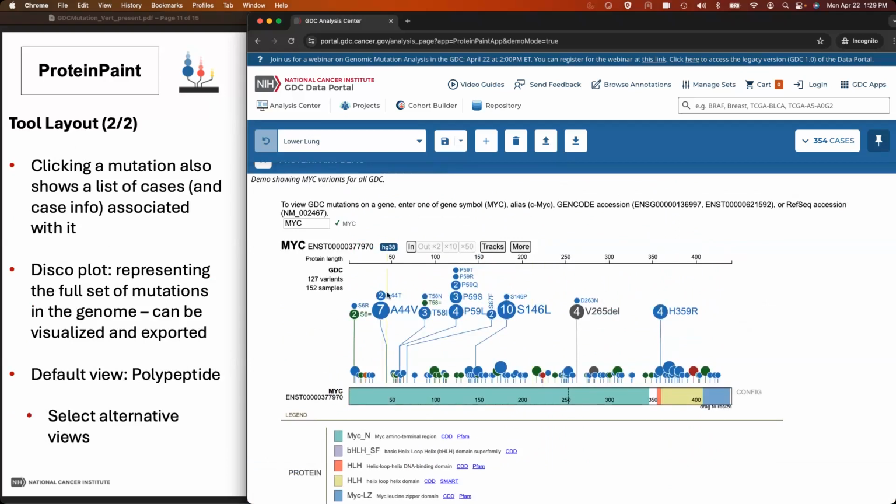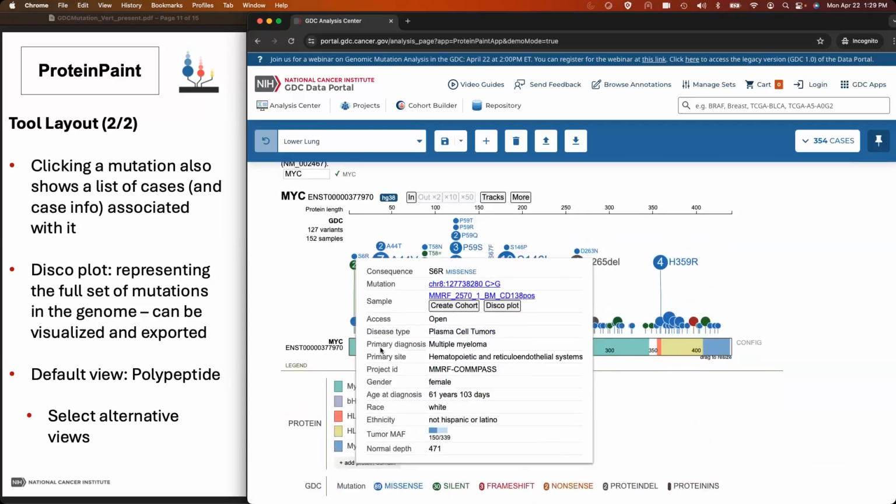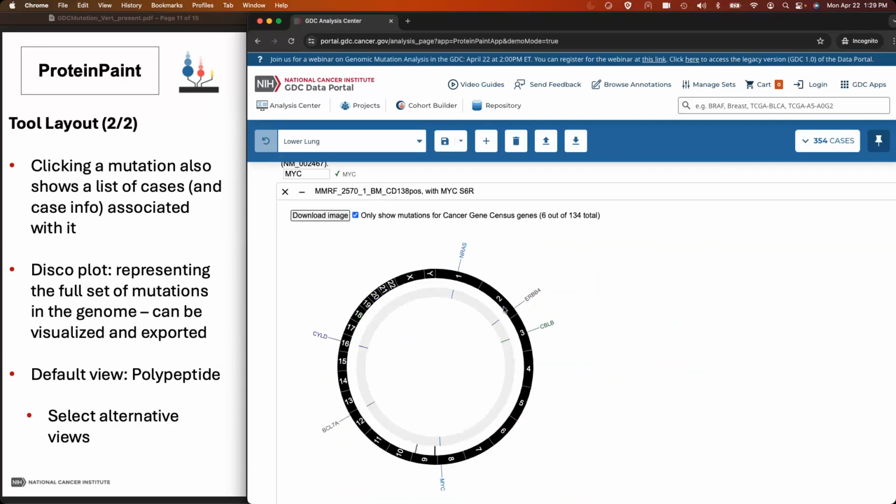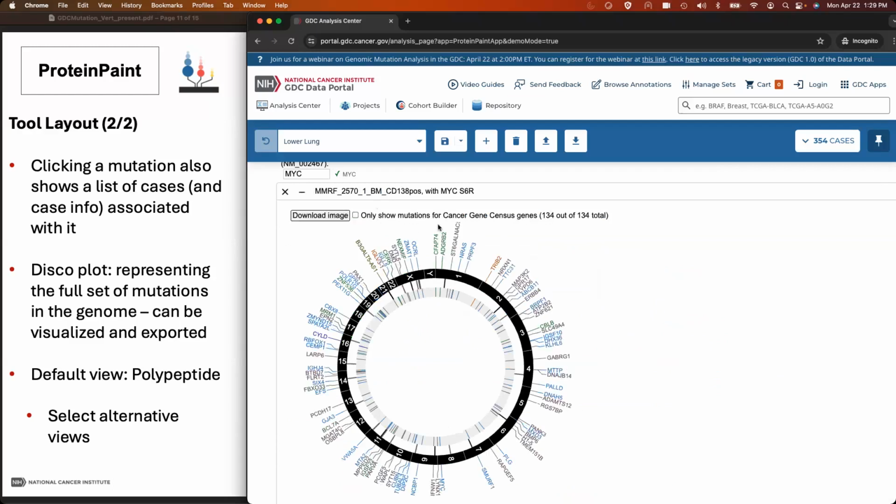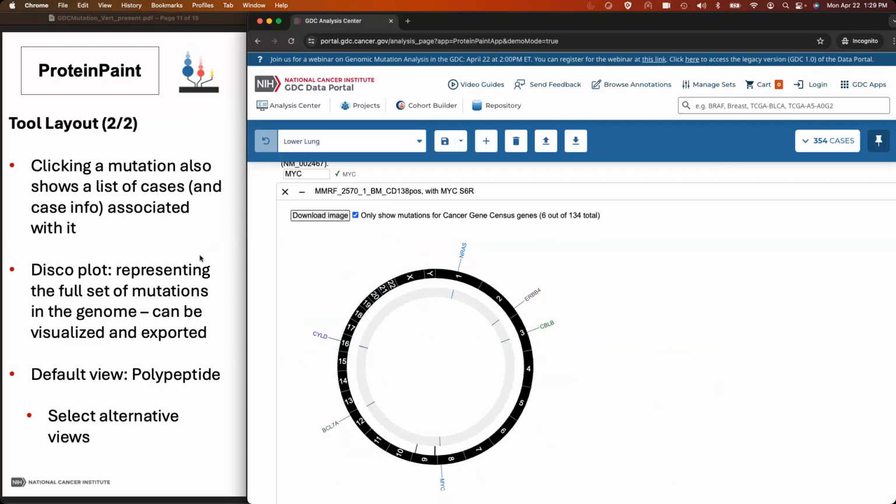So the other thing I wanted to show you was that if you click on each of these here, you have the option for a particular sample or case to display a disco plot. And what the disco plot does is show the mutations in the entire genome. You can see chromosomes 1 through 22 in X and Y. And right now it's only showing mutations for cancer gene census. If we unclick that, you'll see that we have a lot more mutations. So we'll go ahead and reclick that.